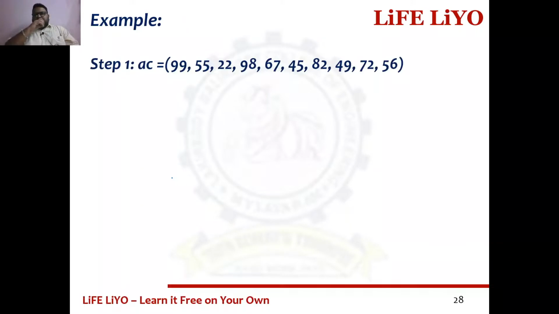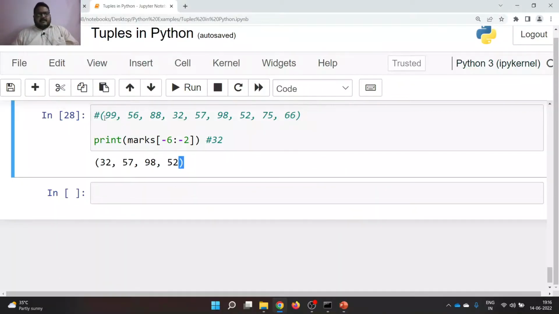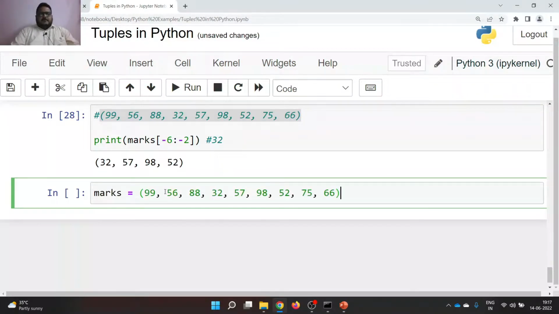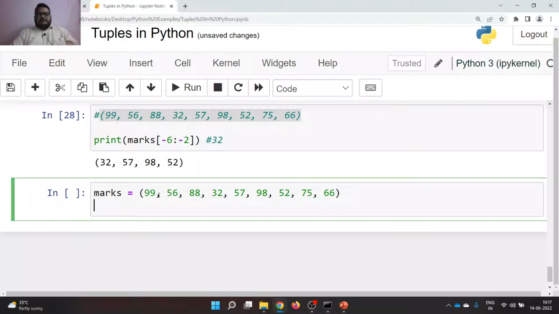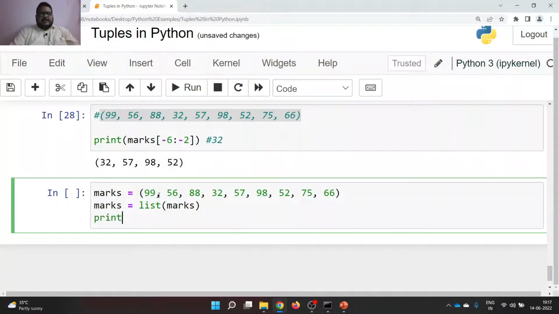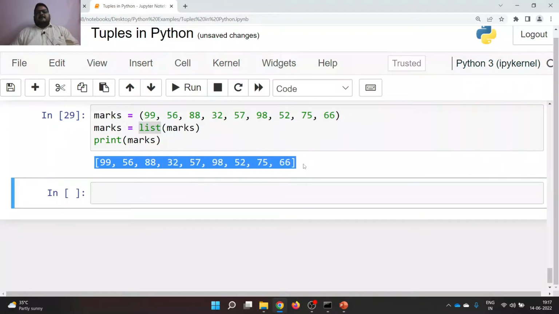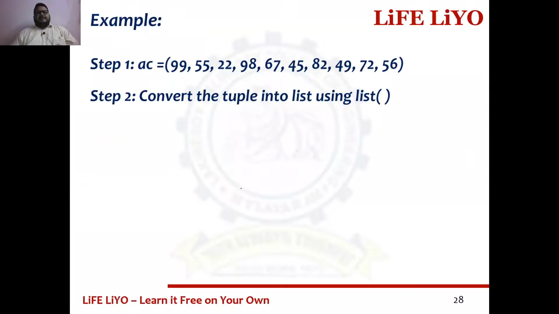This is my tuple. The same element. So I am going to take into the marks. Now convert the tuple to the list. So marks equal to list of marks. Basically I have taken my marks in the tuple format, but I am typecasting it to the list. Look at here, my tuple has been converted into the list.